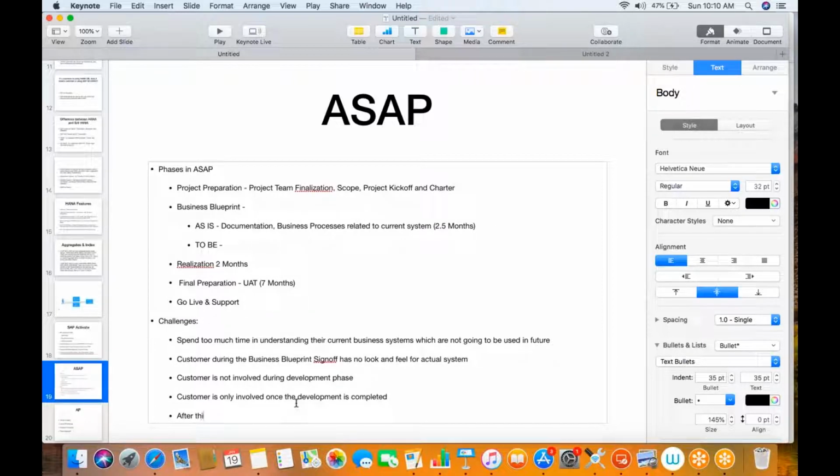After this much effort during development, when the customer sees the system, he may not agree, or maybe there are a lot of surprises due to which there is a lot of rework. This is very common.